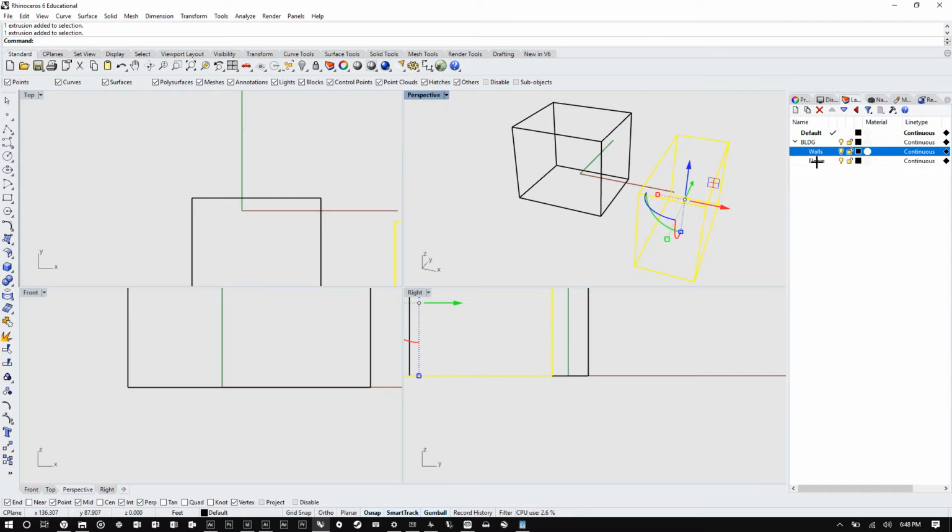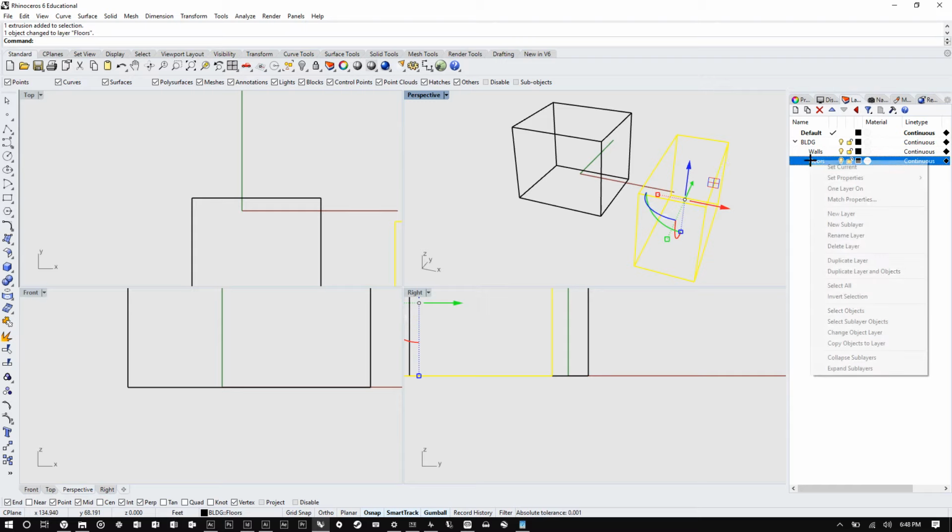And let's put this on floors just because. So if I click on an object and I right click on a layer, you'll see a bunch of options. You'll see change object layer and copy objects to layer, which will create a copy and place it on that layer, but the original object will be on the original layer. You'll see options like duplicate layer, which will only duplicate the layer and its properties, so materials, color, etc., but it will not copy any of the objects.